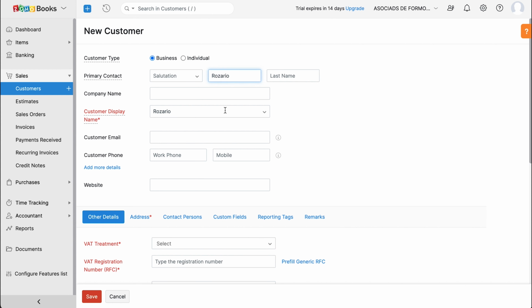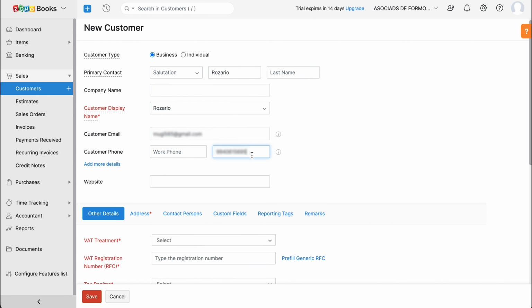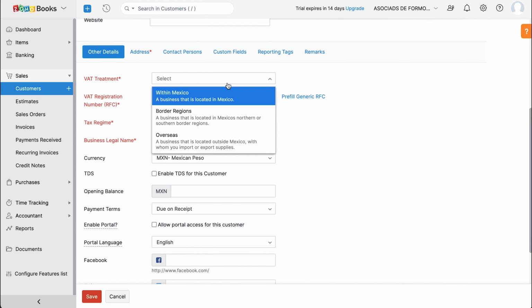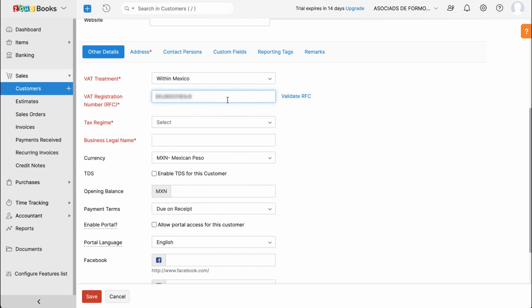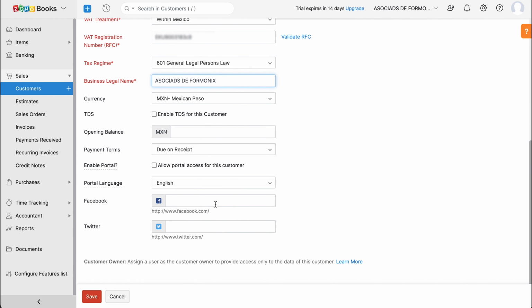Enter the name of the customer, their company name, choose your display name, and enter other information. Choose your VAT treatment, VAT registration number, tax regime, business legal name, currency. Check the box if you want to enable TDS for this customer. Enter the opening balance, payment terms, and social profiles.